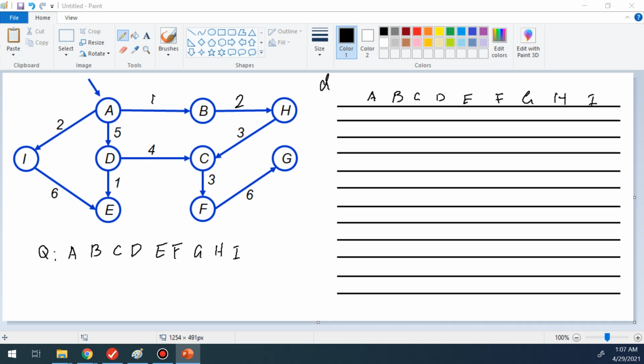Okay, so let's start. At the very beginning, we start from A, so the cost of going to A will be 0. For all the rest of the nodes, we don't know how to go there, so the distance or the cost will all be infinity. And then, in the queue, we only know the cost of A is 0, and all the remaining nodes are infinity.